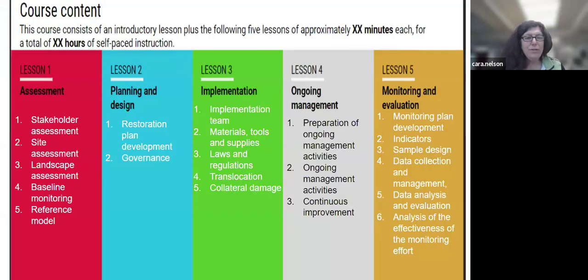Okay, so each of these colored bars is a lesson, and this is, like I said, very early stages. So these lessons have not yet been developed, but you know, assessment, planning, and design, et cetera. I've already gone through what's in there. They would be set up as lessons. Okay, next slide.